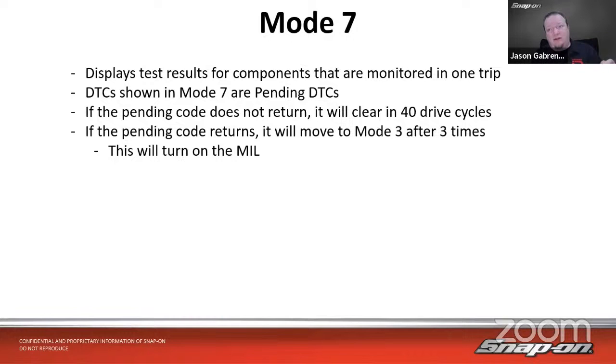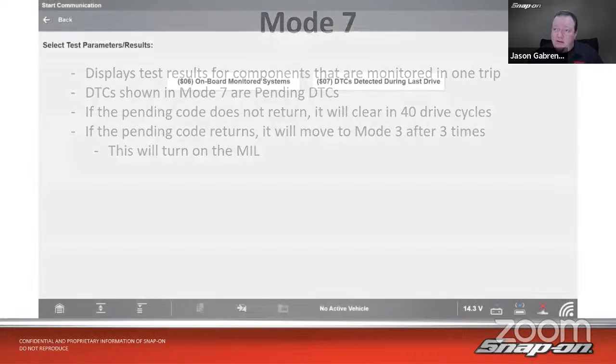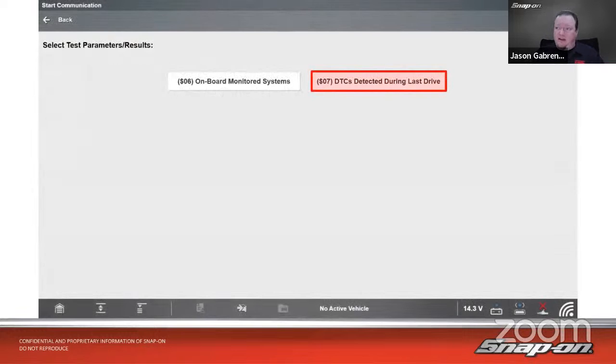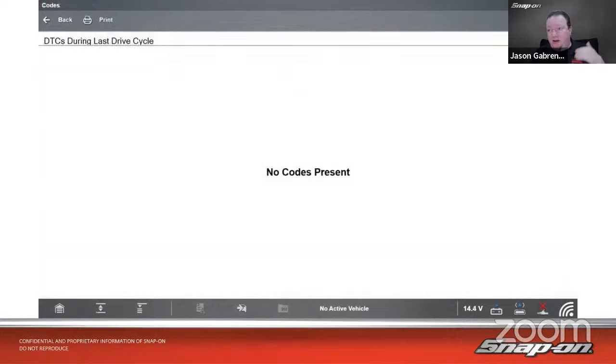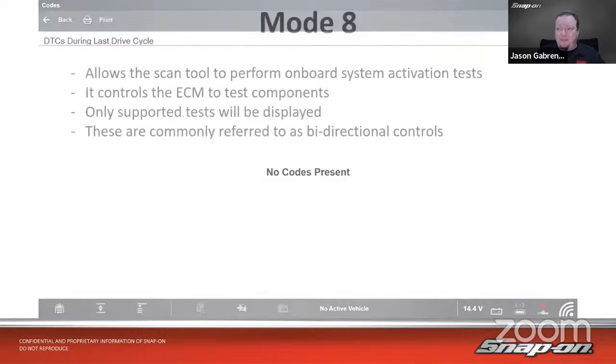And in that case, it turns on the check engine light. So we can go in here. In this case, during the last drive cycle, we did have 1 misfire, but that wasn't enough to set a code. So we can just see no codes present there. But that's where you would find any of those pending codes in the vehicle as well.